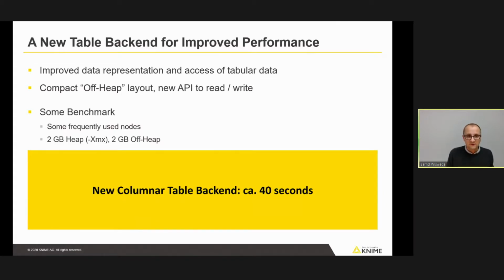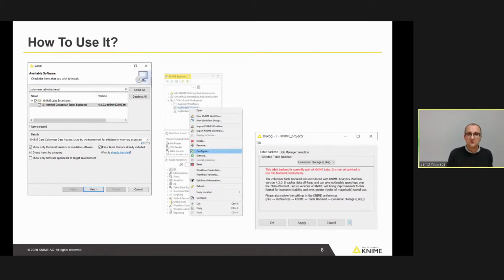In order to do this, what you need to do is obviously install a new extension, which will be available in the current nightly and also then later in 4.3. It's called KNIME Columnar Table Backend. It's part of KNIME Labs. Then in KNIME, you have to change the configuration on individual workflows. So you have to set it on a workflow level to choose and use the new columnar table backend. Once you do this and then you run it, you will use this new data engine and your workflows will run quicker.